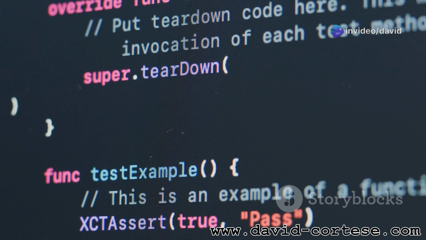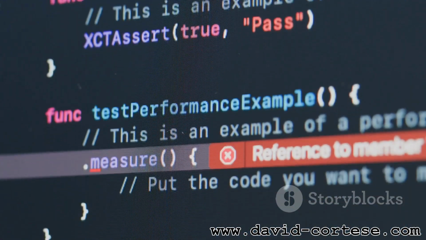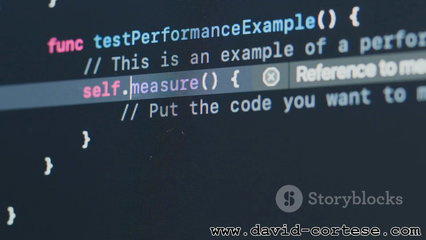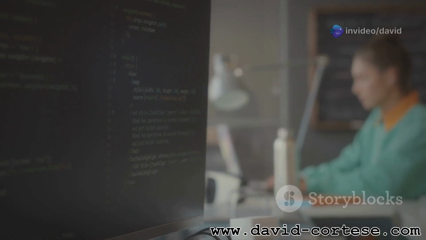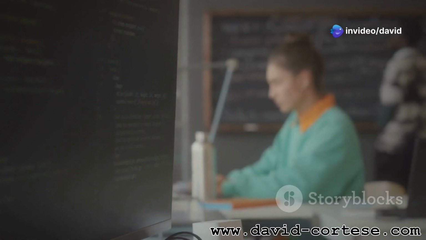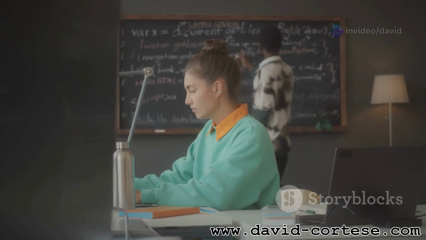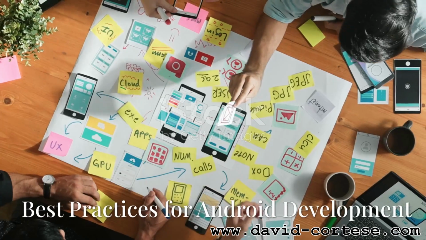Android Studio also supports unit testing, which involves testing individual components of your app in isolation to ensure they function correctly. Unit tests are automated tests that run quickly and provide rapid feedback, helping you identify and fix bugs early in the development cycle.